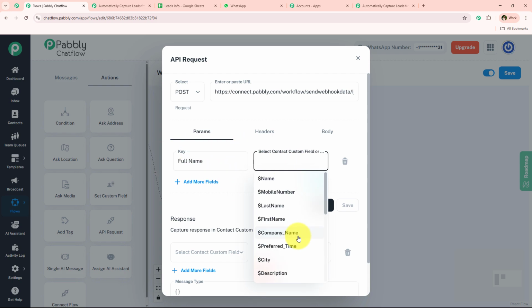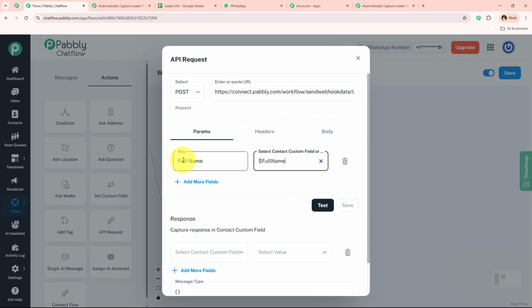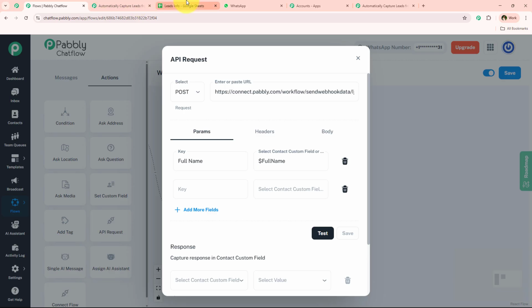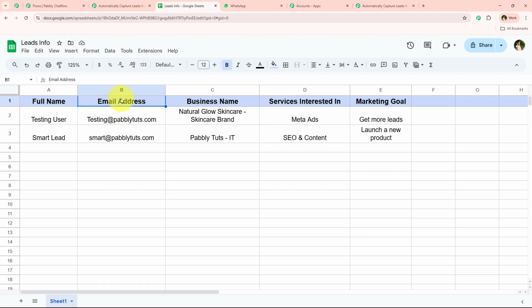And now for the contact custom field, I'm going to select the same contact custom field which we selected in the flow while building the flow and asking the questions. So it was full name, and I'm going to select the same. Now I'm going to move on further. I'm going to do the same for the email address, business name, service interested in, and marketing goals.